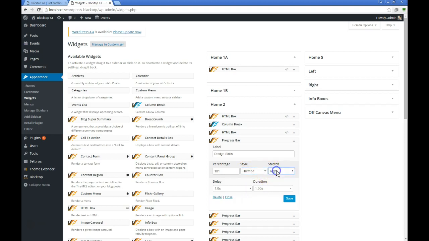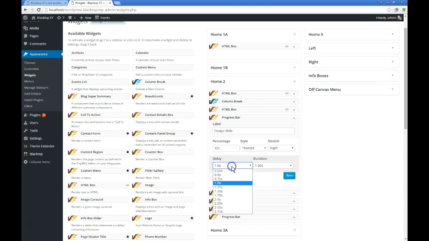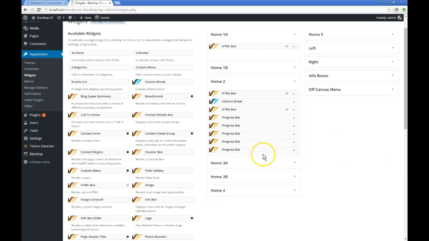And some stretching right now. The progress bar that's available with the Blacktop is there's a particular style applied to it, continue to stretch right. There may be the ability in future WordPress themes to stretch a different direction, but currently there's just this one. The delay before it starts to animate and how long the animation is. Then you can change that and get different effects by having different progress bars stacked on top of one another, like you saw in the online demo.